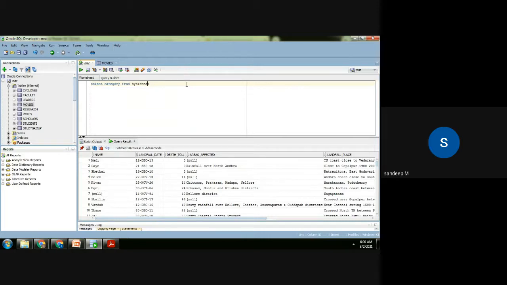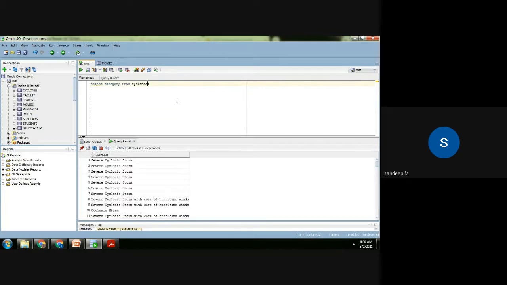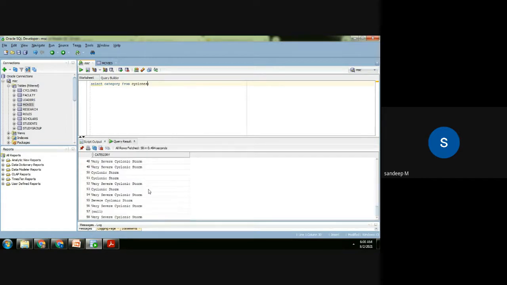categories. The cyclone warning center will be categorizing cyclones on the intensity. So if you see, the values are getting repeated because there are some 58 rows in our data set, and some cyclones will have the same category. So the first and the second belong to the same category, so they're getting repeated.